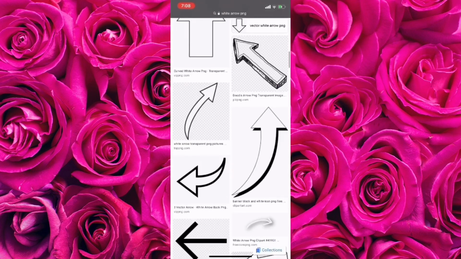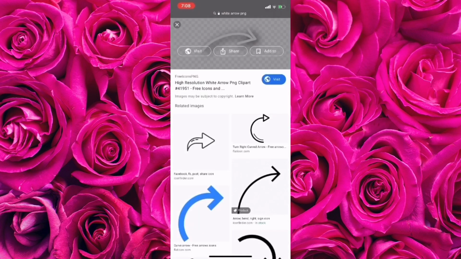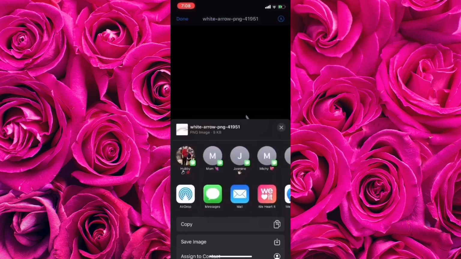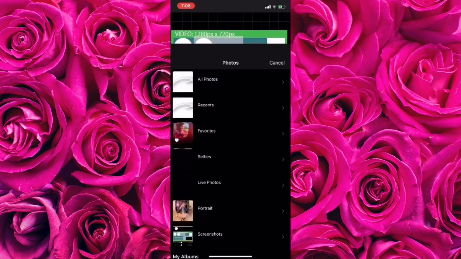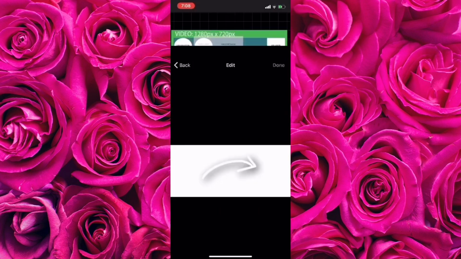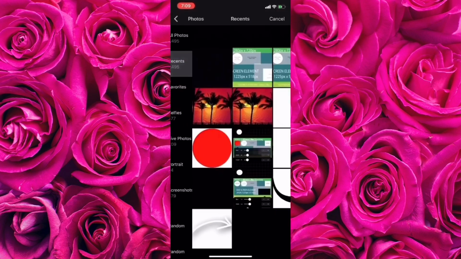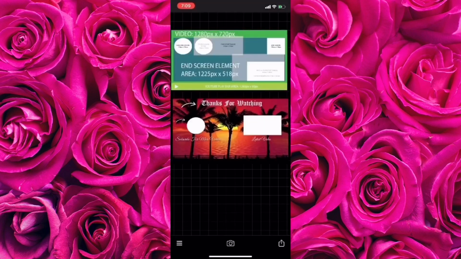Now I'm looking for a white arrow PNG. Go ahead and save your image. And now we're just going to add it into our end screen. You can place it wherever you like. This is all your choice.